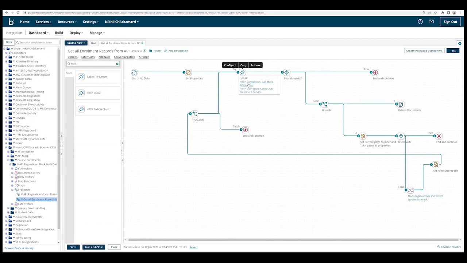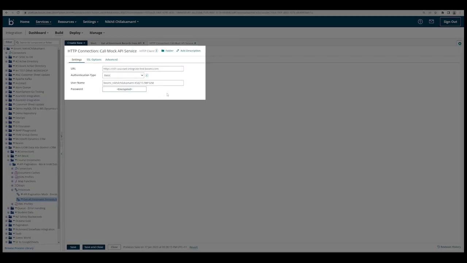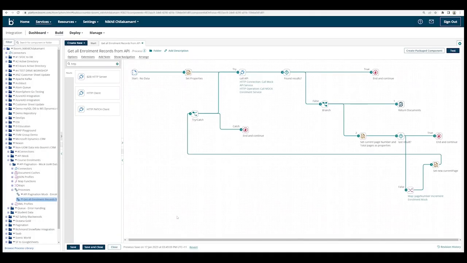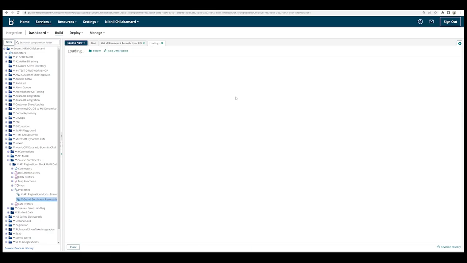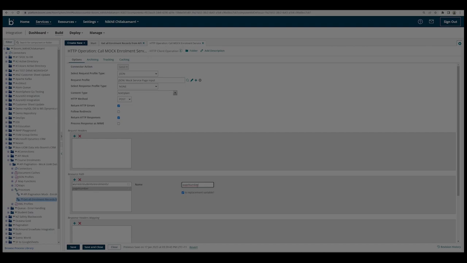Now, for connecting to the API, what I've done is configured the connection parameters. These include the username and password as well as the base URL. And then I've also configured an operation which has the particular resource path that I'm trying to get in touch with. I also have the page number, which is the same name as the dynamic document property that I've given before, and I've made that a replacement variable. So this is simply a placeholder and is subject to change.